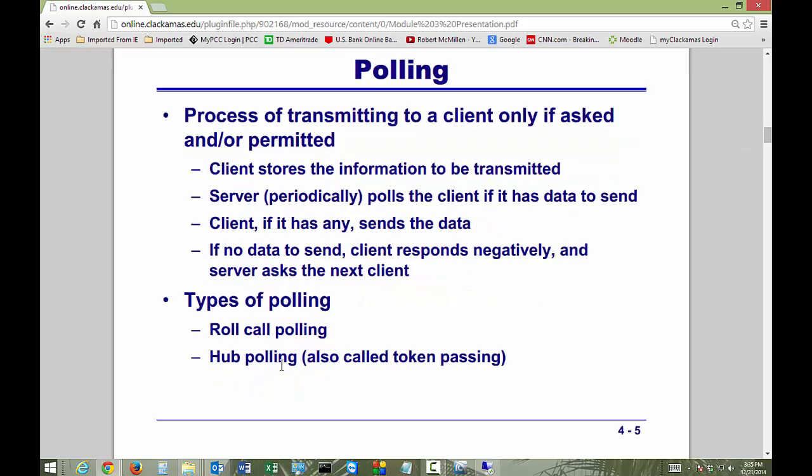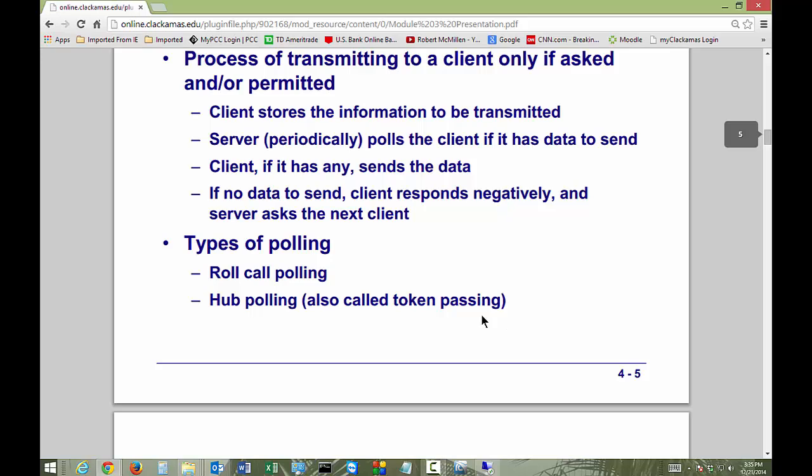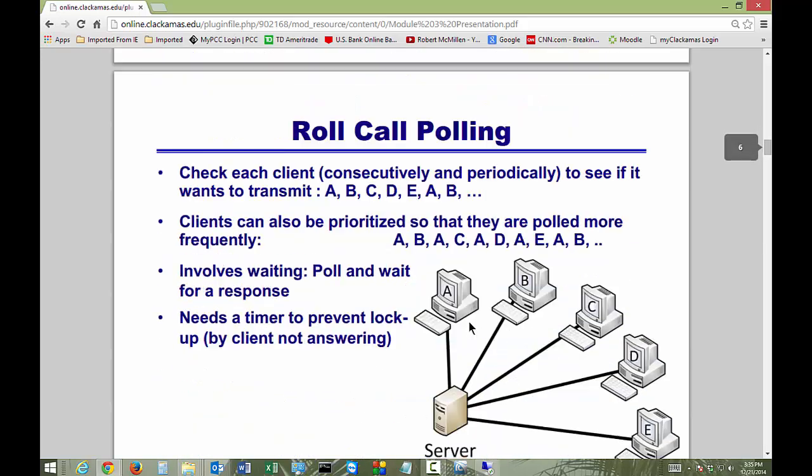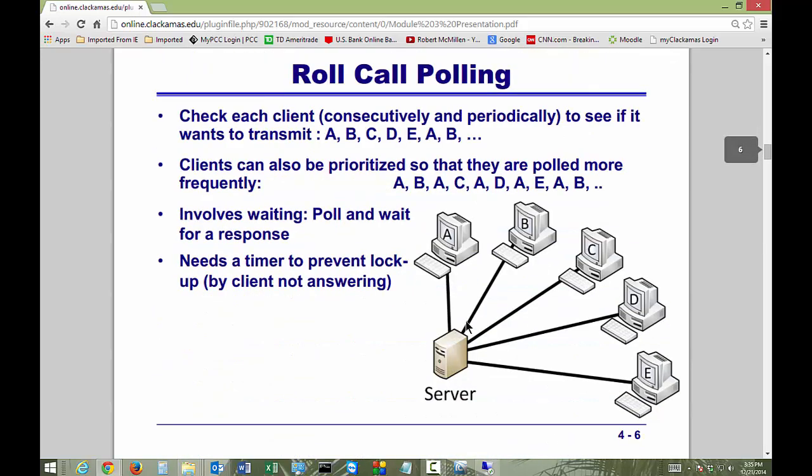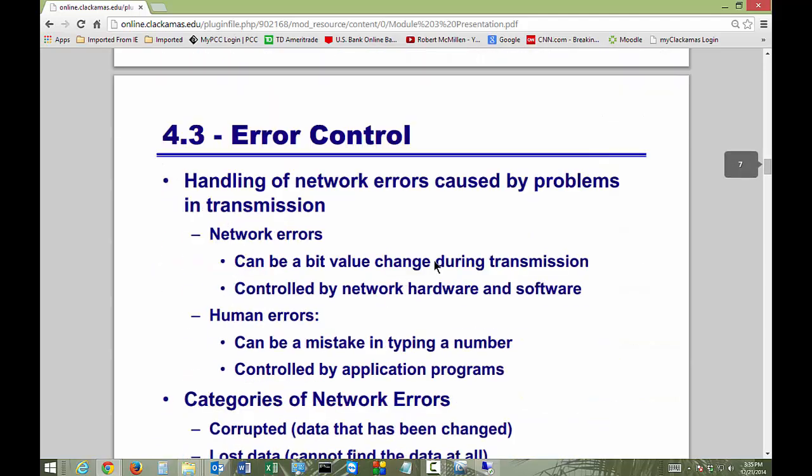So you've got roll call polling and hub polling, also called token passing, which you would use in token ring. Roll call polling checks each client consecutively and periodically, as I mentioned, to see if they want to send any data. It needs a timer to prevent lockups by a client not answering. If client A doesn't answer, it won't go on to client B unless you have a timer that times out if client A is having an issue.